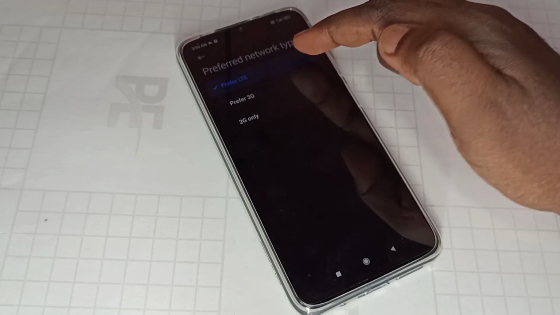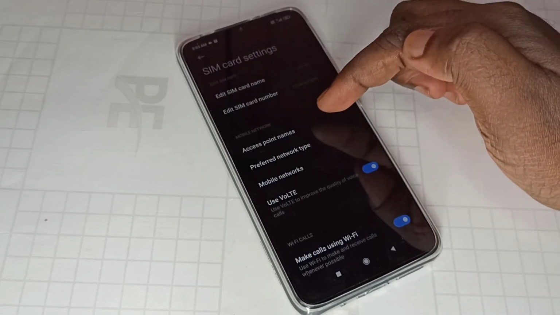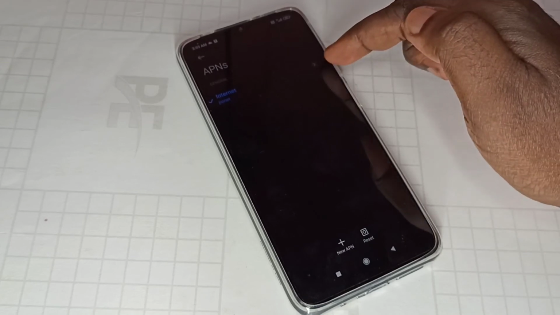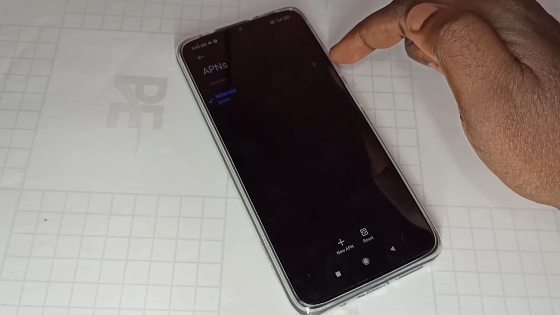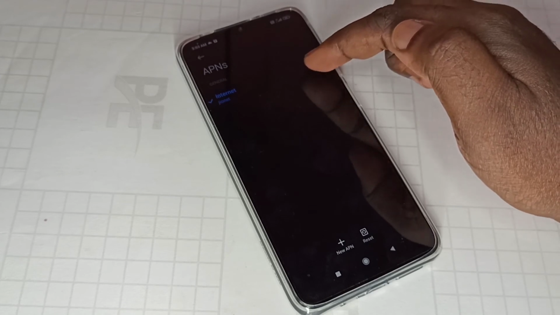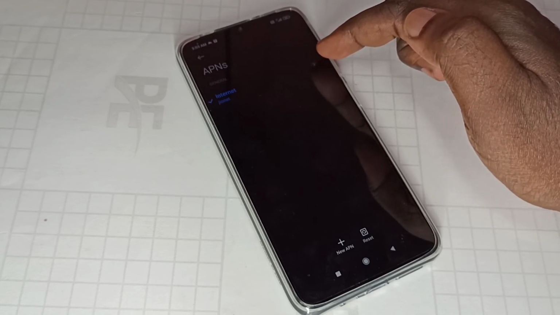then select LTE, then go to Access point names. Here you can see the default access point. If this is not working, you can just delete it and create a new one.